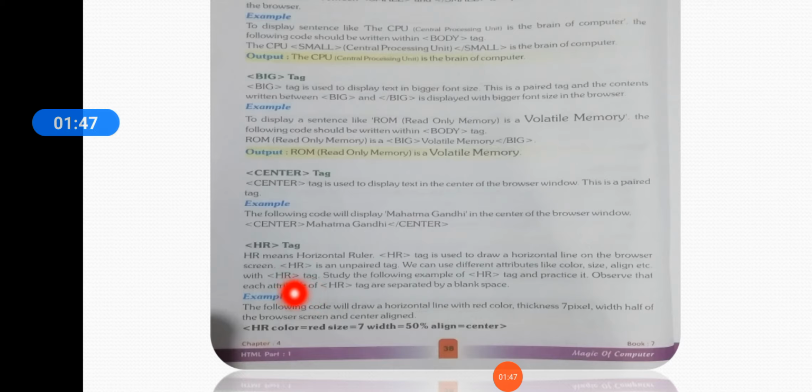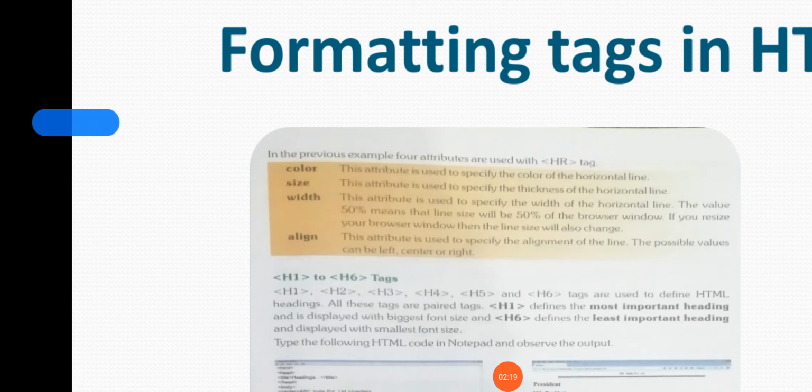So here you can see HR color is equal to red, size is equal to 7, width is equal to 50%, and align is equal to center. Now here 4 attributes are there. The line will be of red color, size will be 7, and width will be 50%. Width means how wide the line will be, and align will be center, so it will be in the center here. Now some more text we will see.